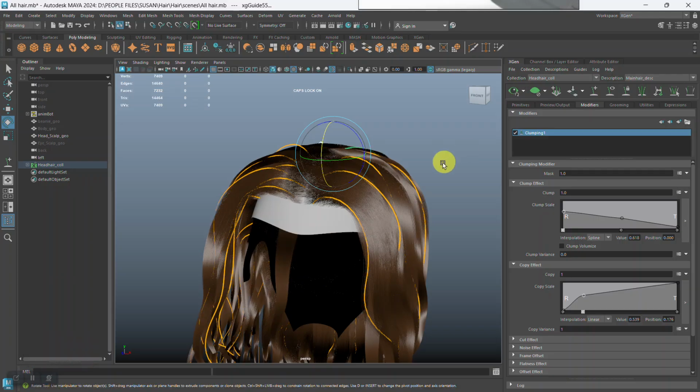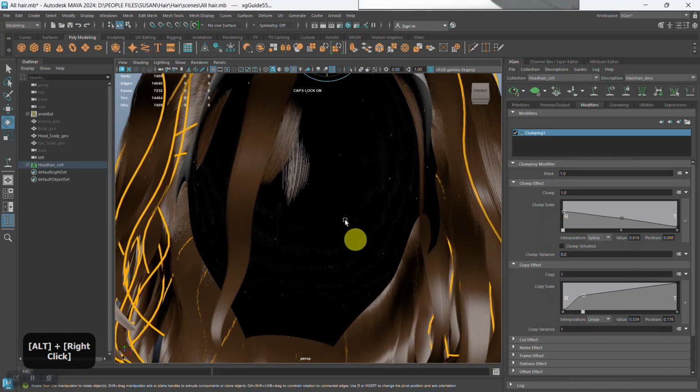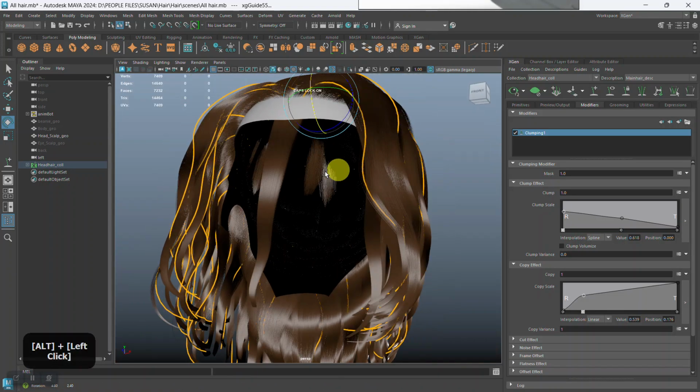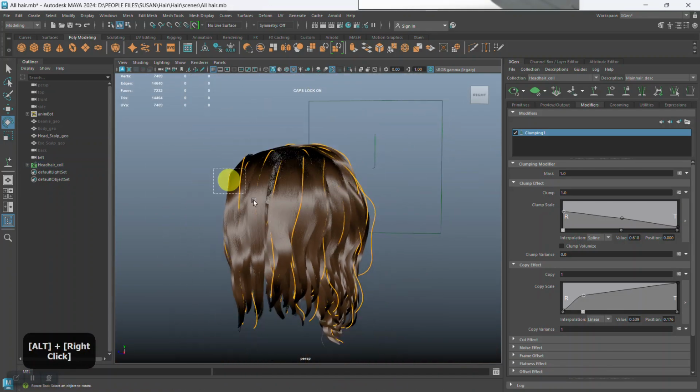Maybe select all of this, and let's go to our sculpting tool. Let me drag this with the middle mouse, drag this to the end. Let's use our sculpting tool.